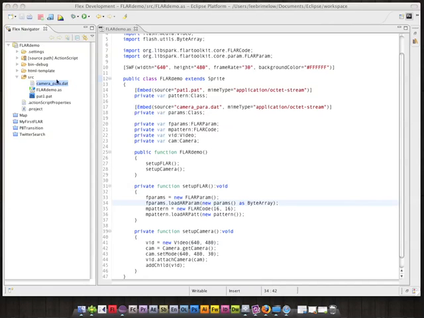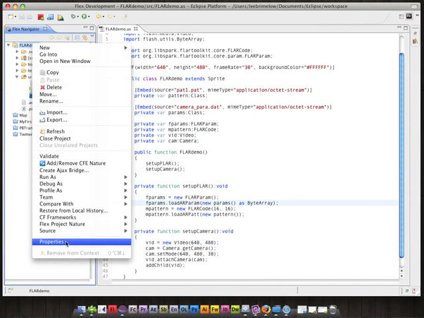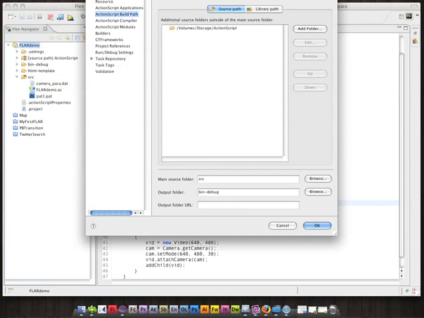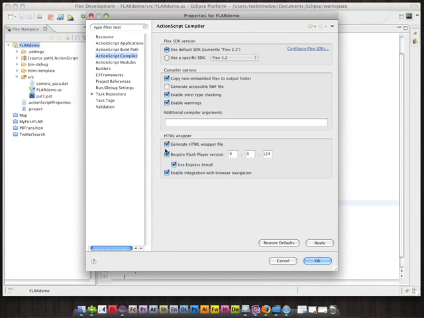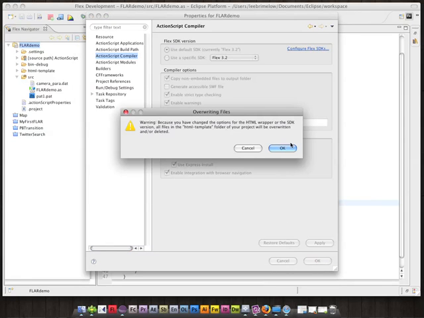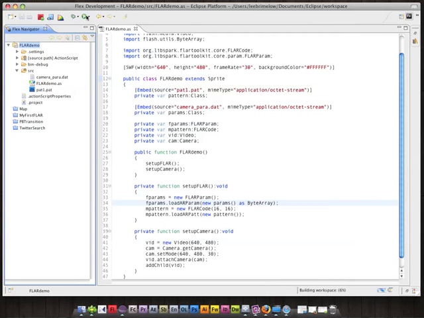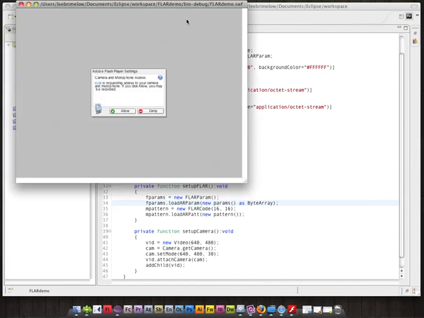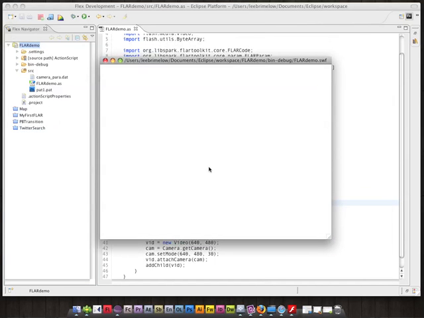So what I'm actually going to do is to have this pop up in Flash Player, not in the browser. So I'm going to go to Properties in my project and go to Compiler, and I'm going to uncheck Generate HTML Wrapper. That way it's just going to launch in Flash Player, which I prefer for something like this. So there's our webcam setup.